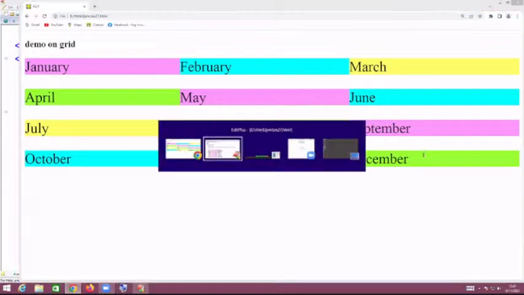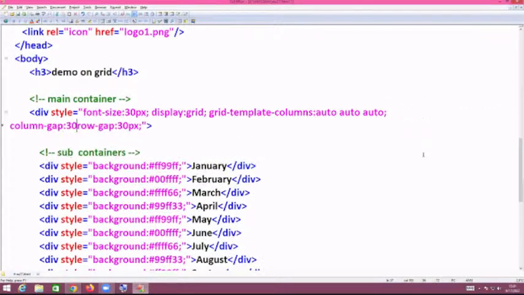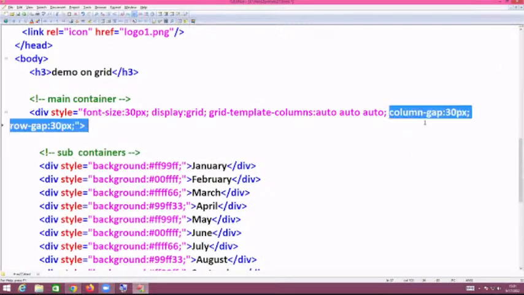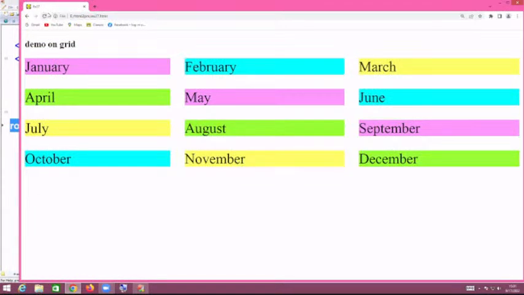I need both, sir. Apply both options. Column gap is 30 pixels and row gap is also 30 pixels. Equally, I'm giving, sir. This is the real grid feeling. But the matrix look also comes in the same style, or the array look of your programming languages also comes in the same style. Normal data is available here, month names and division tags.